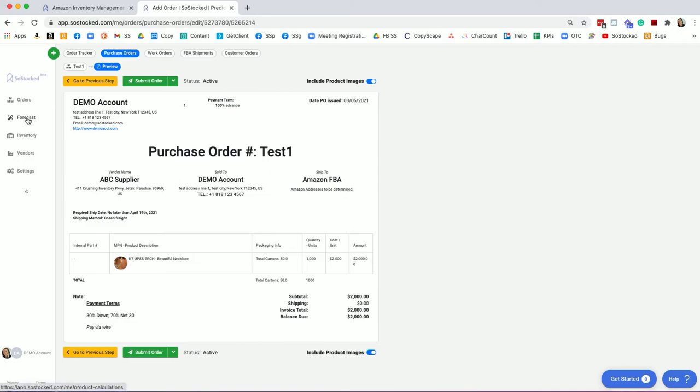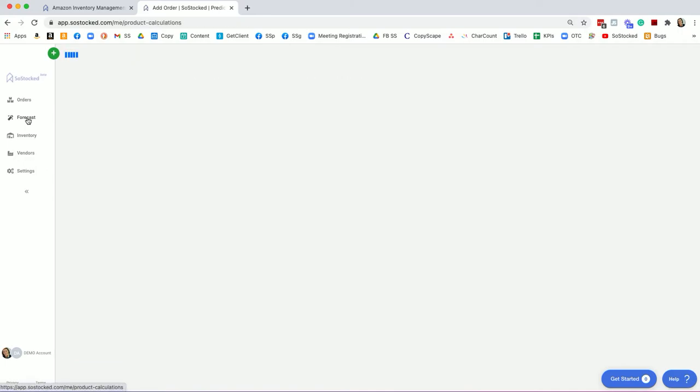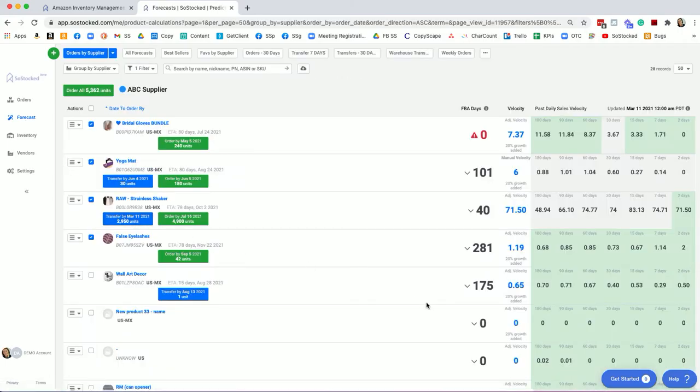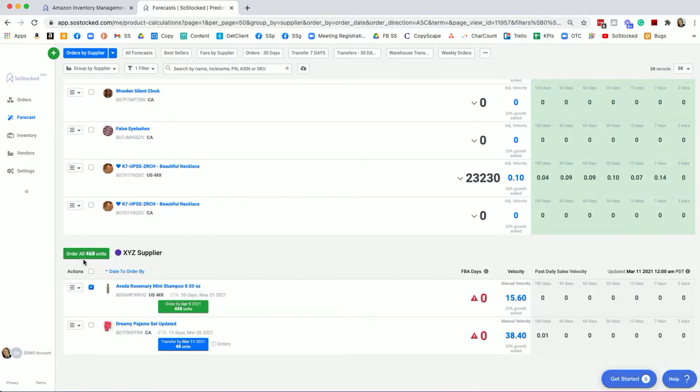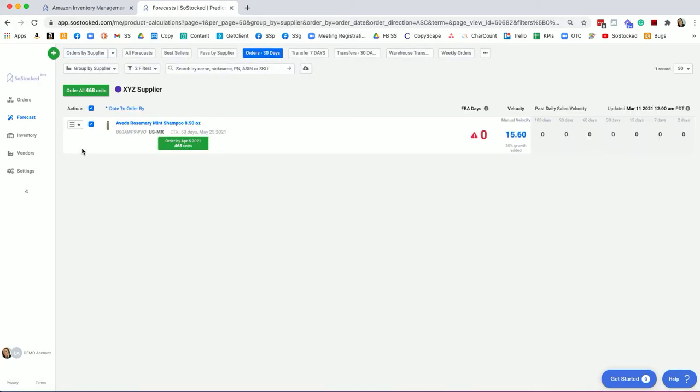The other way to create a purchase order would be to start from the forecast, and this is the more common way. You would go into your forecast, and we have it filtered by orders by supplier. So each supplier has its own list of products that need to be produced. You can come up to the orders within 30 days, and it will pull up any orders that you need to place within the next 30 days.